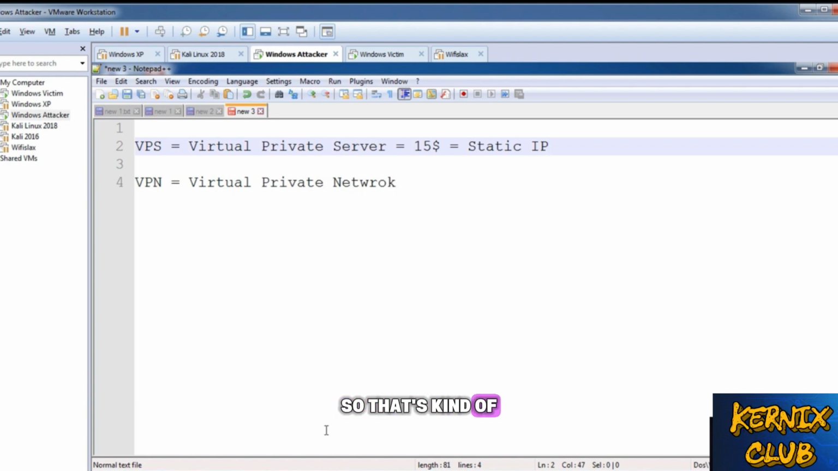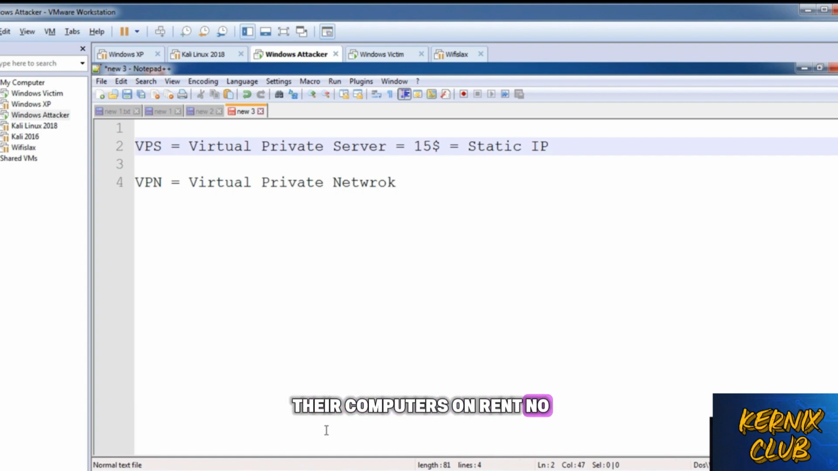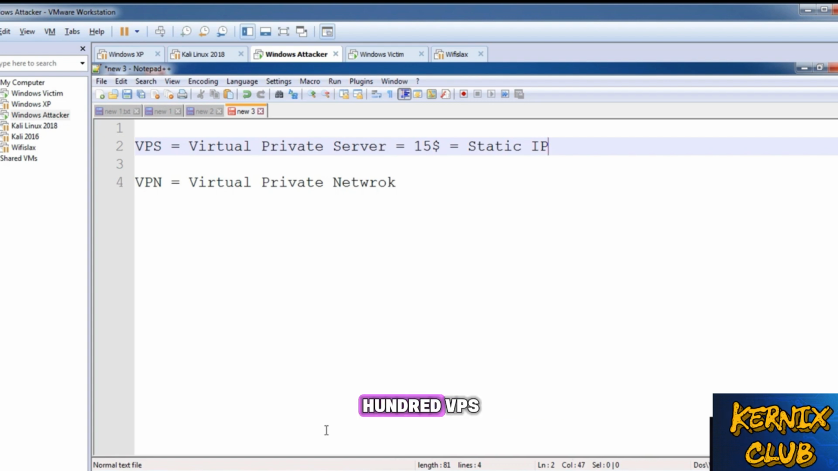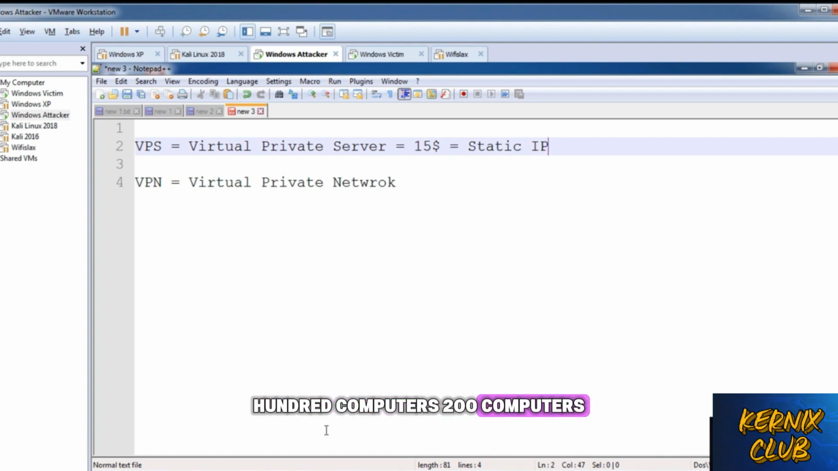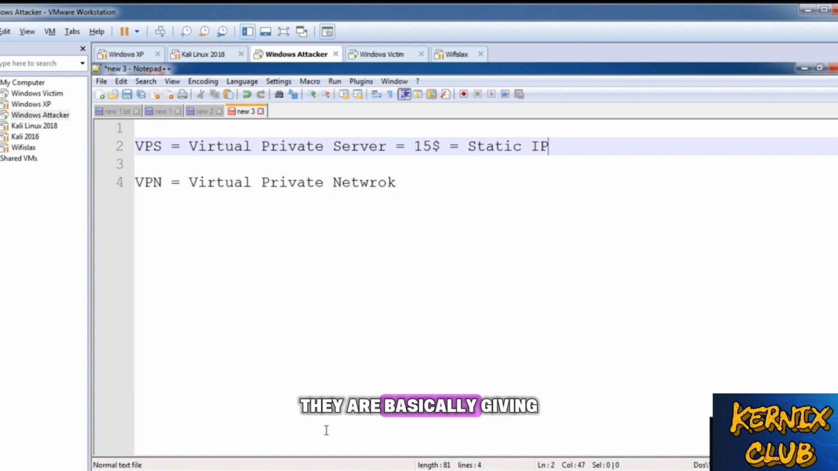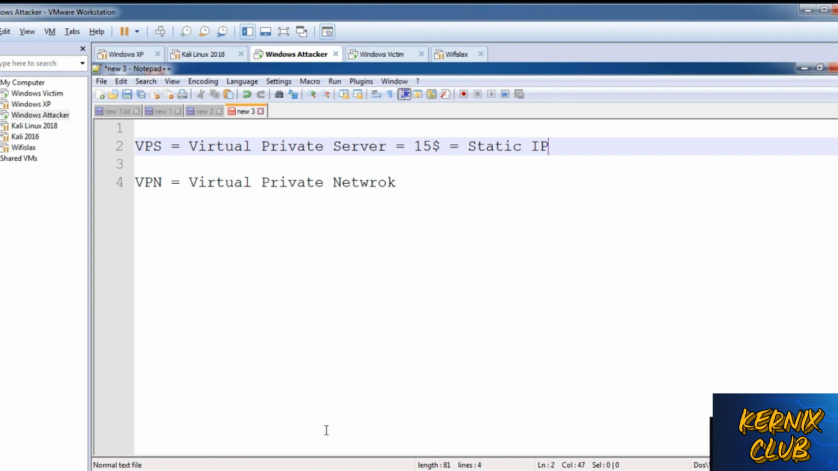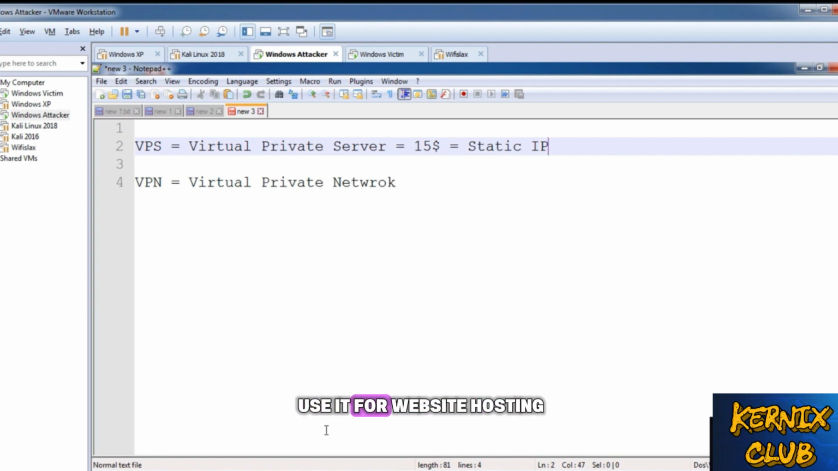So that's the concept, but it's not like normal people are selling their computers on rent. They're companies, basically, who create in bulk, like they maybe have 100 or 200 VPS computers they're getting on rent. They're basically giving it for website hosting. But we are the people who do not use it for website hosting, we just use it from a hacking perspective. We just put a RAM cost there and we start hacking from there.